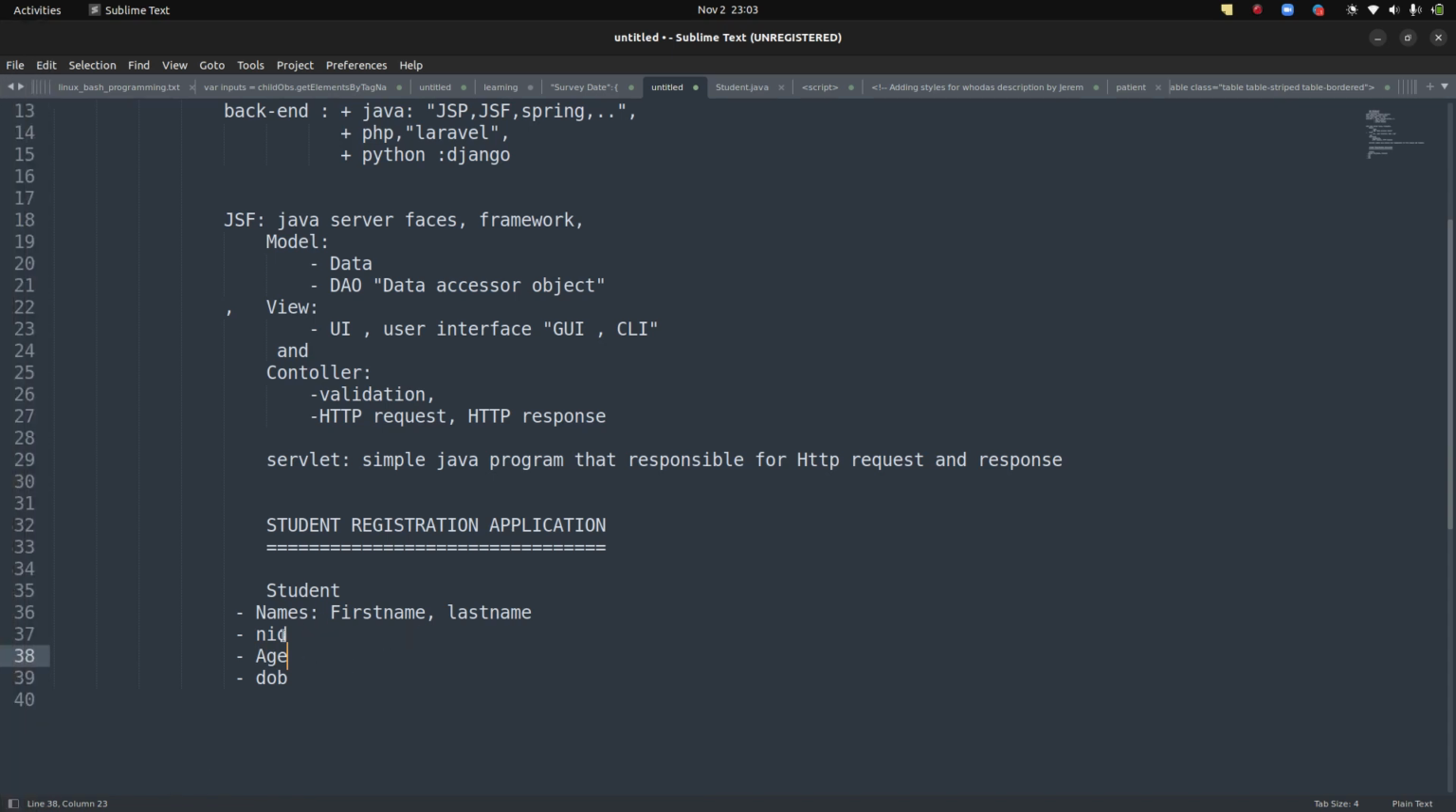Let us have four of them, but let us start by implementing names, ID, age, and even email and so on. So names, national ID, age, let us have those things for now. And then we come to the DOB, we convert them, and we deal with the data later on.